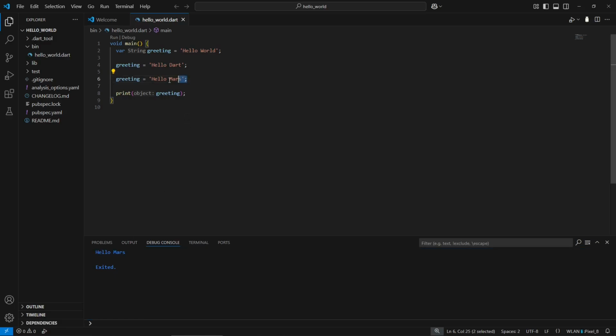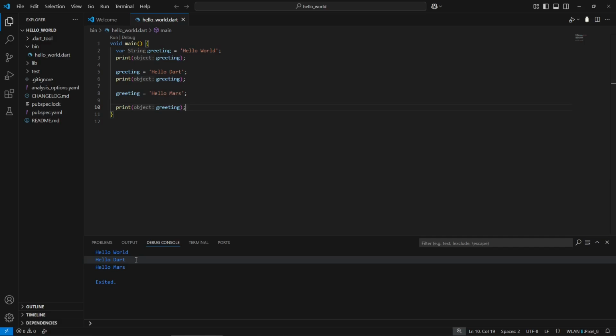However, if we add a print statement after each update, the program will print all values in sequence. Hello World, then Hello Dart, and finally Hello Mars.